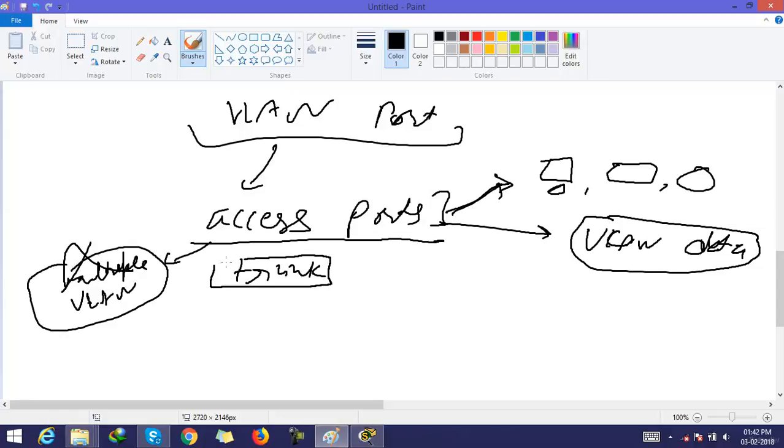But a trunk port has the capability to switch multiple VLANs' data.